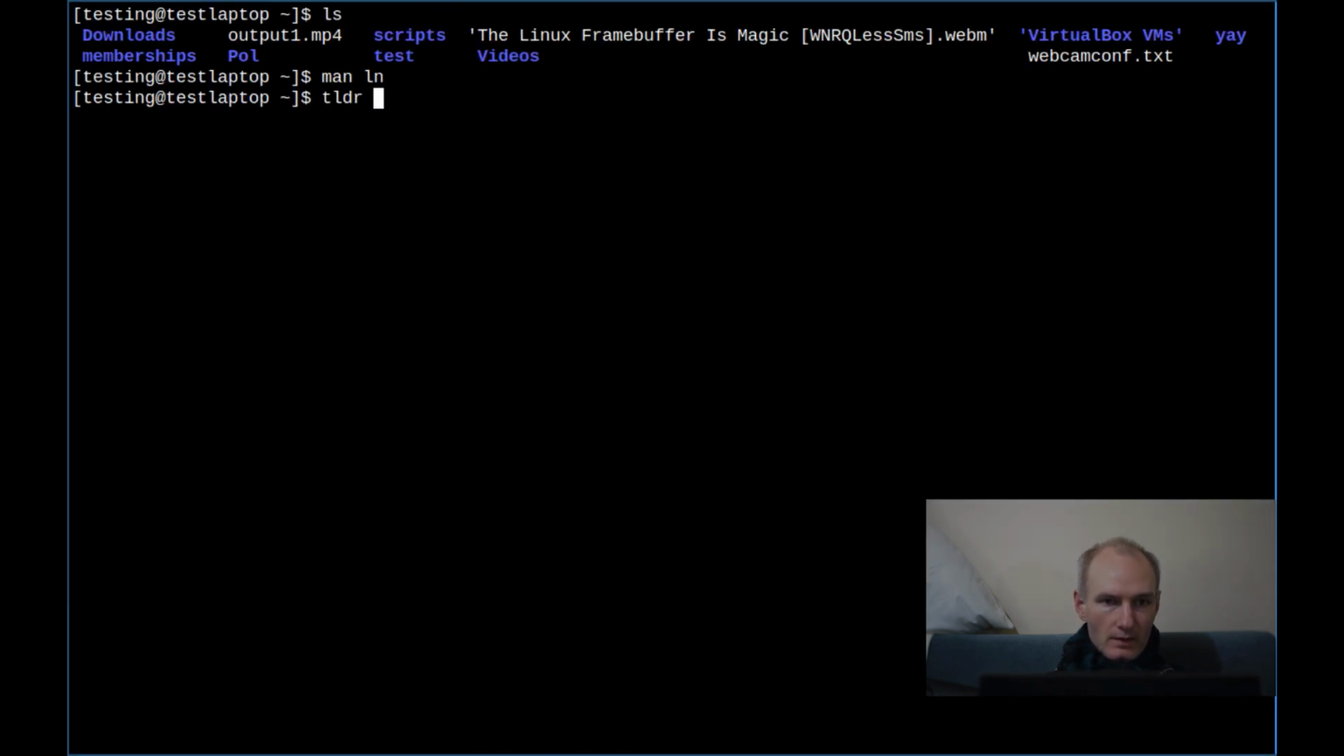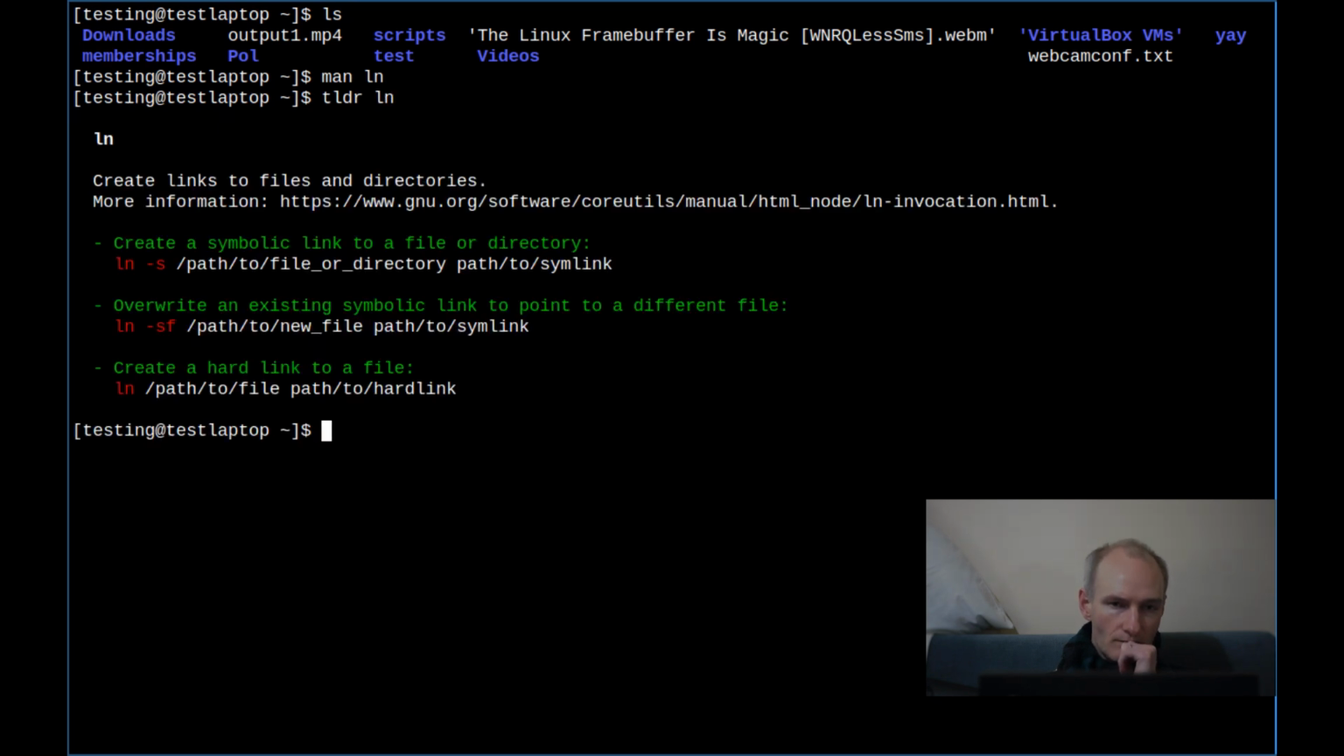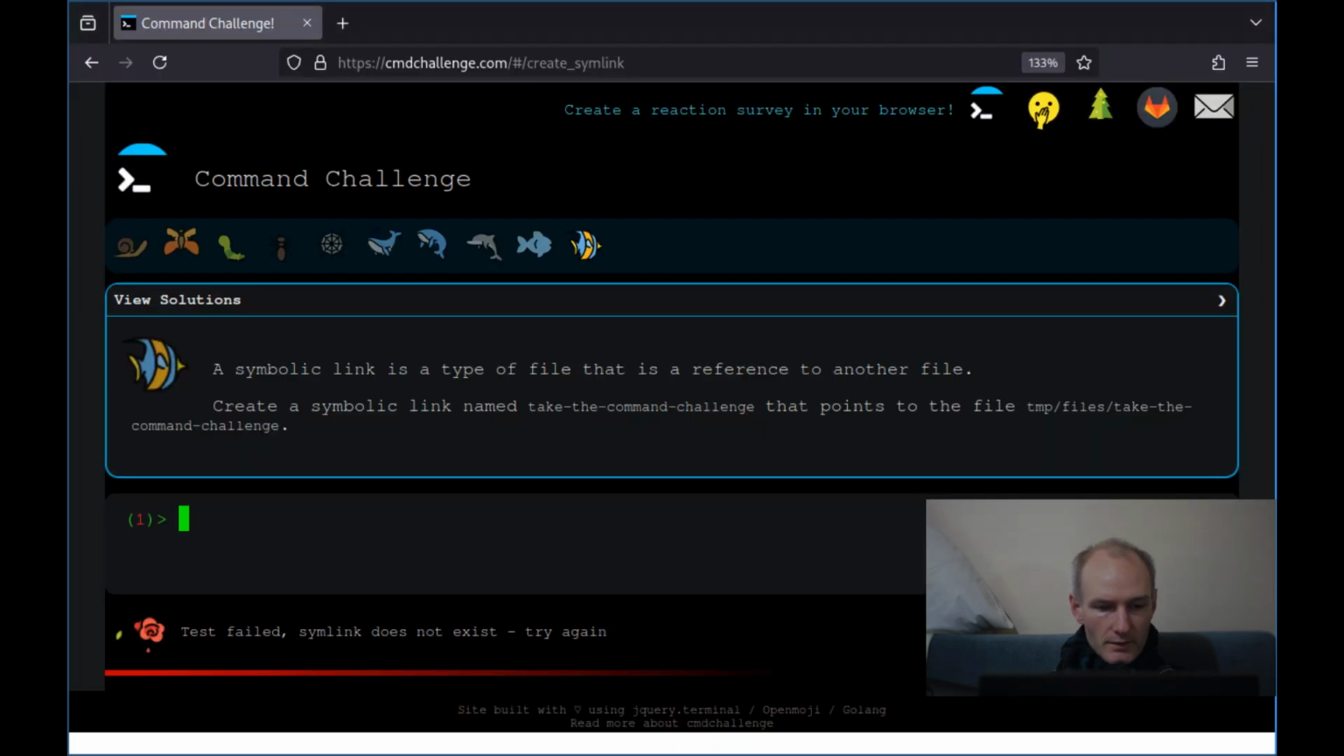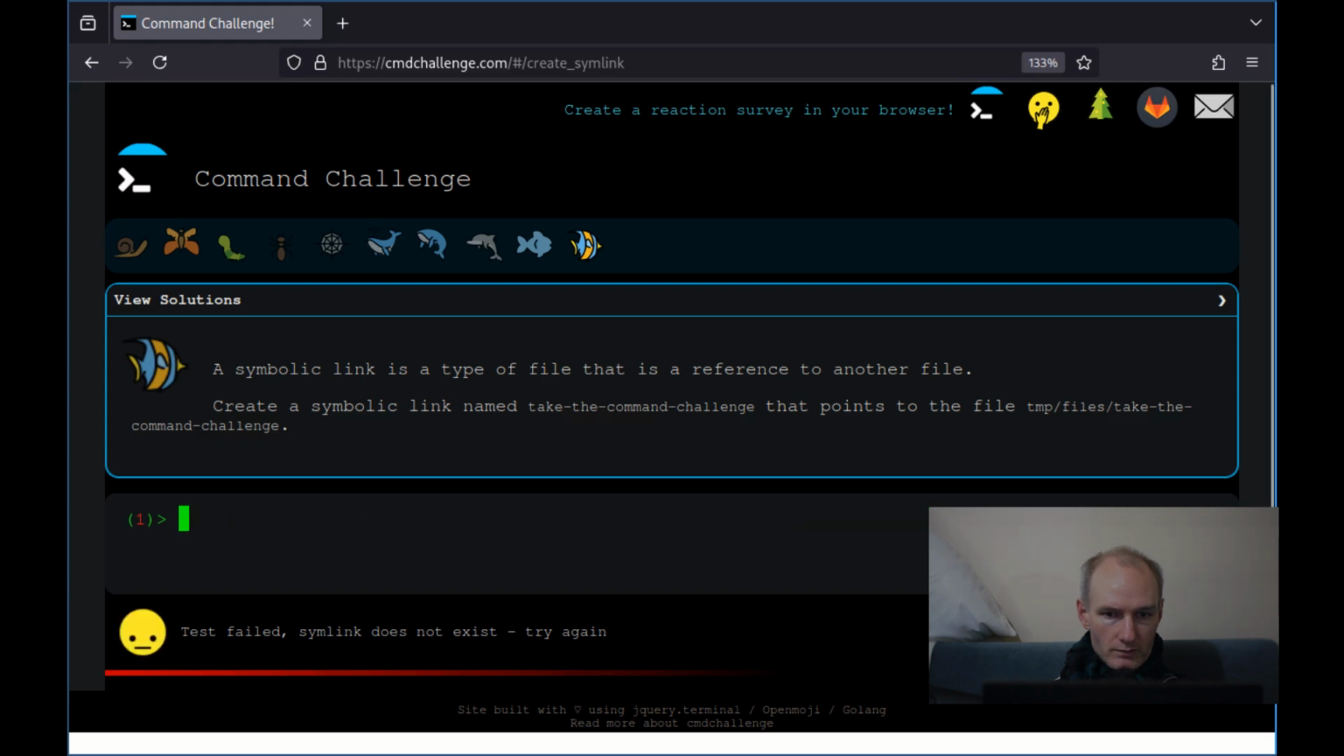Okay, I'm going to cheat. So what is it? ln. What am I doing wrong? To a file directory. Okay. ln -s, take the command challenge to temp/files. Take. Interesting. Okay, what's the solution?